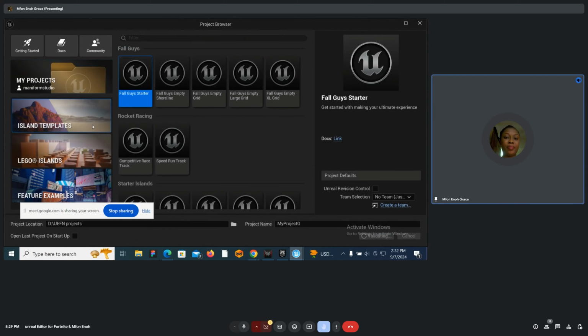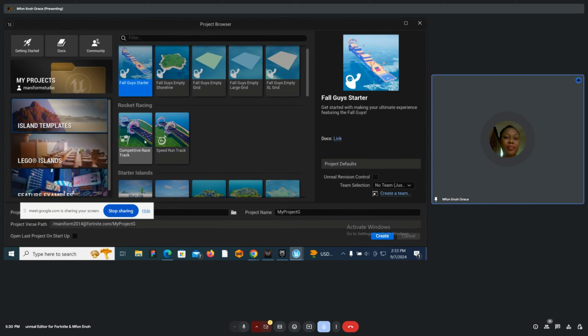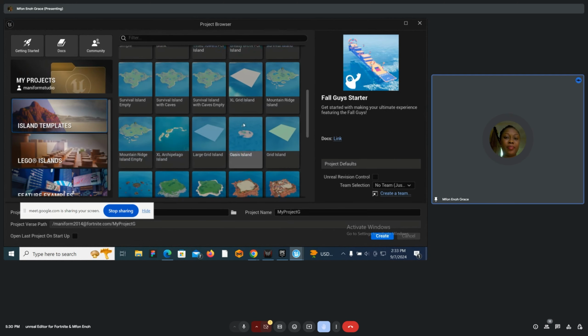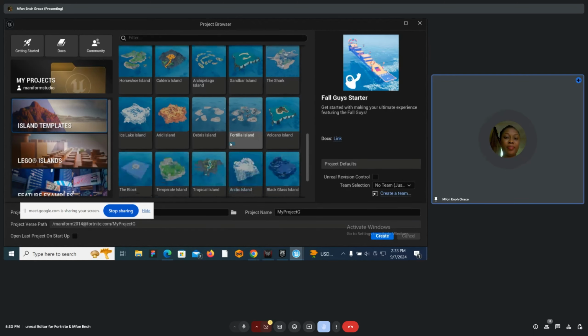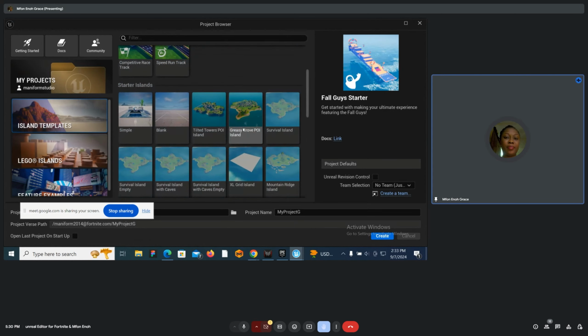And then next is the Island Templates. This is where you go if you want to start building your own game. Right now, Epic Games has improved a whole lot. You now have some templates pre-made for you. You've heard of Fall Guys if you play Fortnite. These are starter templates for your Fall Guys. These are starter templates for your competitive race and speedrun tracks. And then you have a whole lot of other templates pre-made for you that you can start off with to get an idea of how the landscape looks and feels.